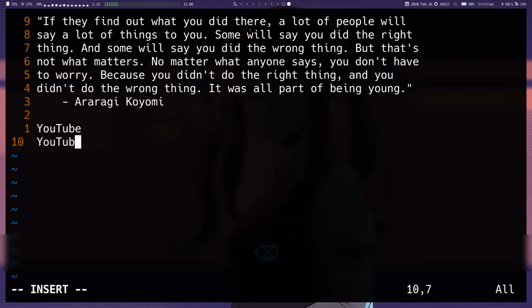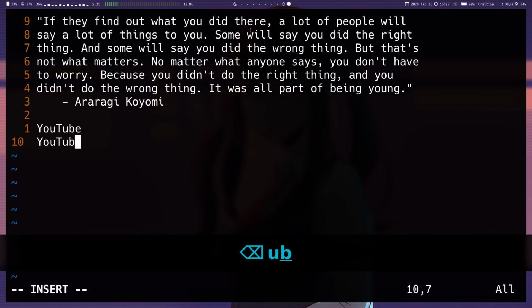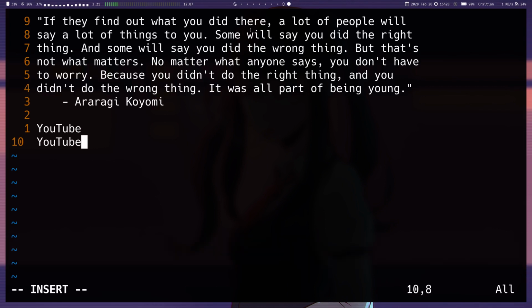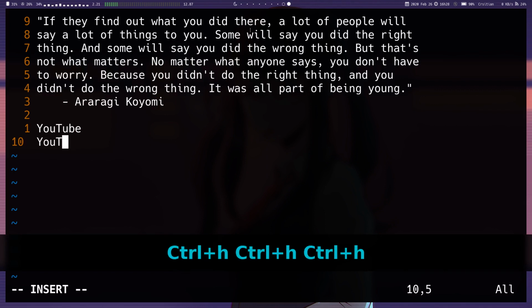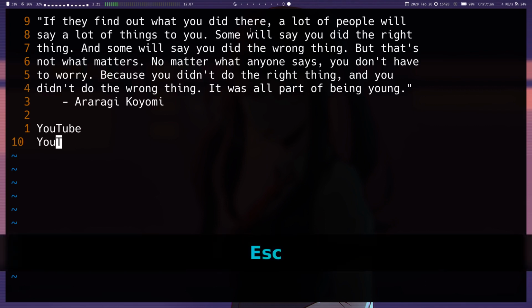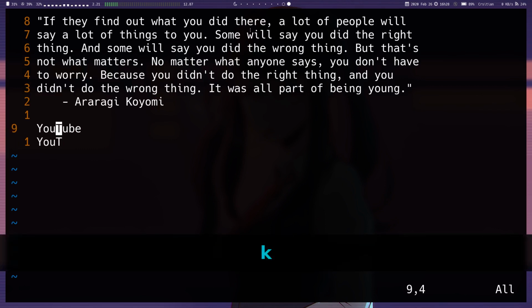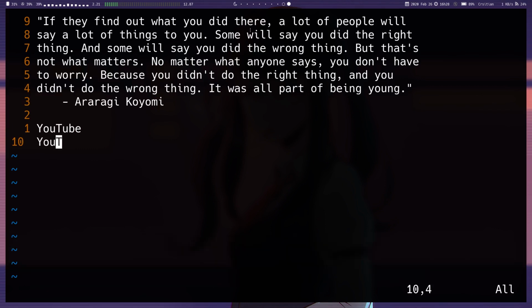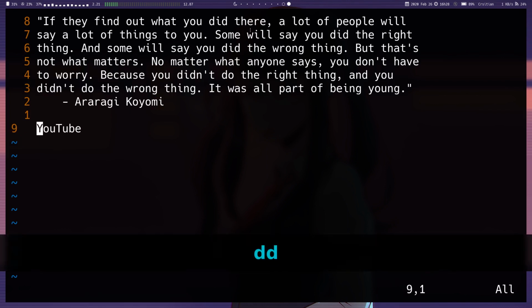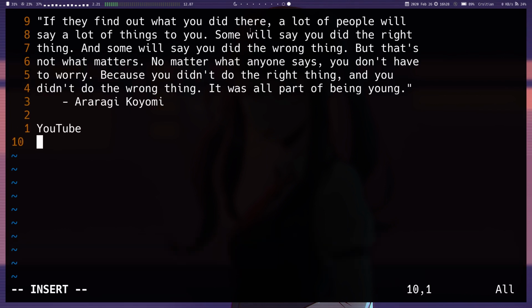If I enter insert mode, backspace does what backspace does: it removes the character before the cursor. Control H does the same thing as backspace. So if you ever remap Control H or backspace in insert mode, it will affect both of them. It depends on your terminal, of course, but most terminals will interpret the key code as the same thing, the same as with escape and Control open bracket. They interpret them as the same key. So keep that in mind.